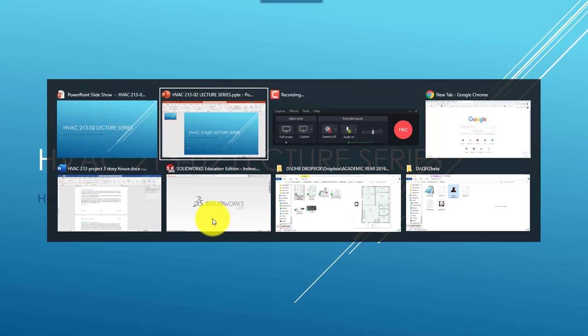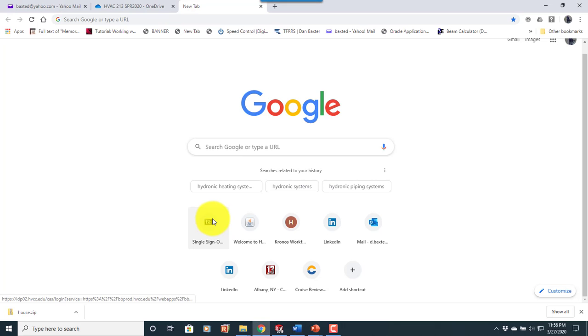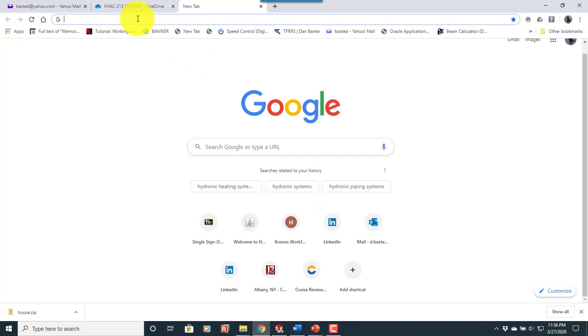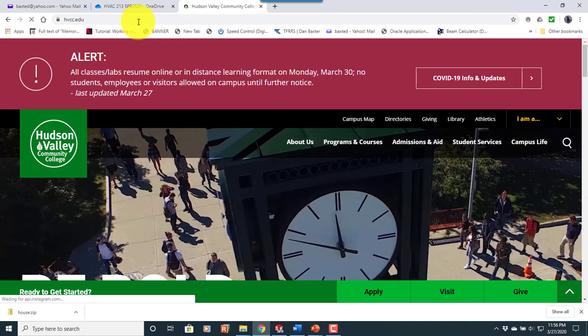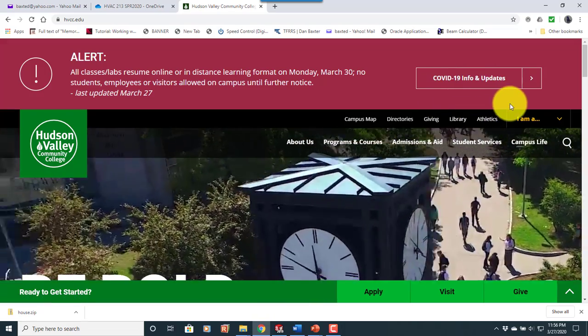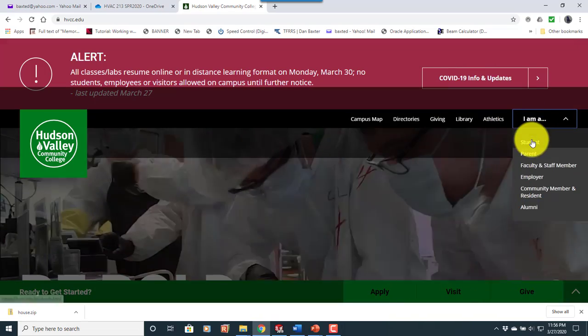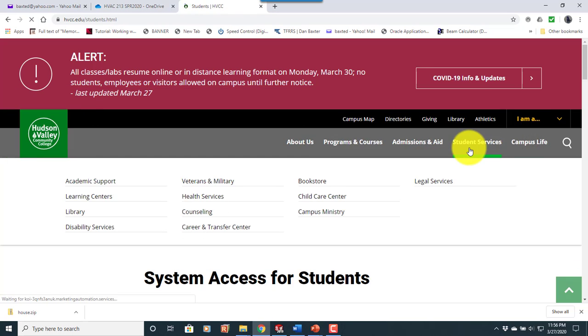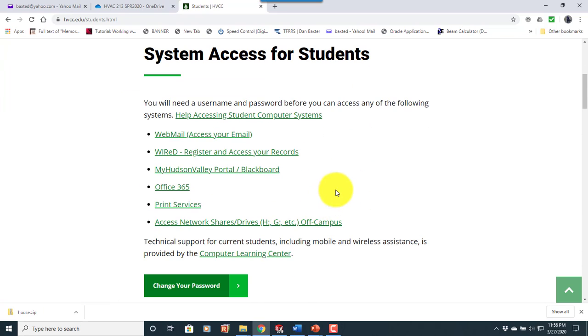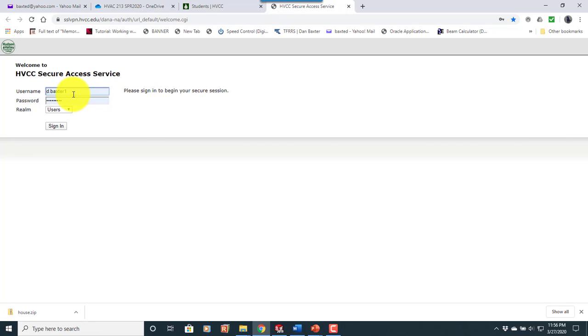So what I'm going to do is go to a web browser, and here we are, and default to a Google page. And what I'm going to do is go to the Hudson Valley webpage, hvcc.edu, and look past all the coronavirus stuff and go, I'm a faculty member, but you're a student, so we can use that. We'll go student. And I'll go down here to access network share drives off campus. Click on that. You need to put in your username and password, and you sign in.